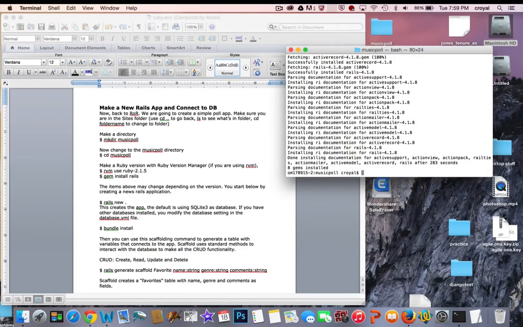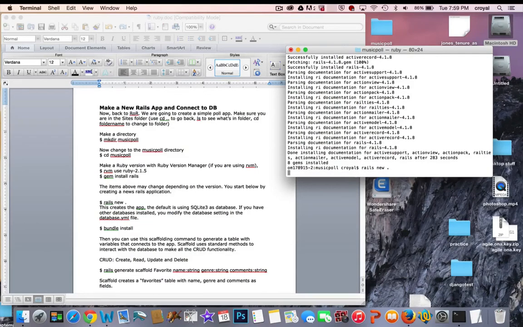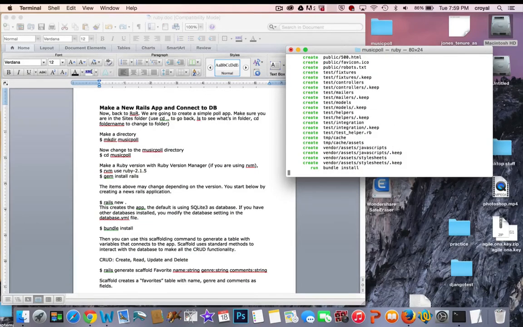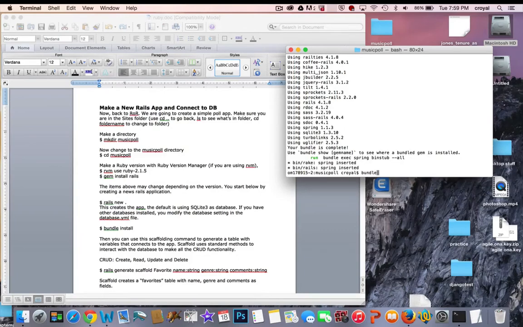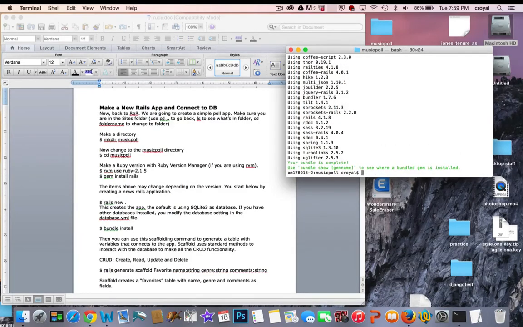So we've installed Rails, and the next thing we want to do is the Rails new dot command that creates the new application in that folder. So it creates the application, and wait for that to finish, and then we're going to run bundle install to make sure that everything is created in terms of the instructions that the application needs.